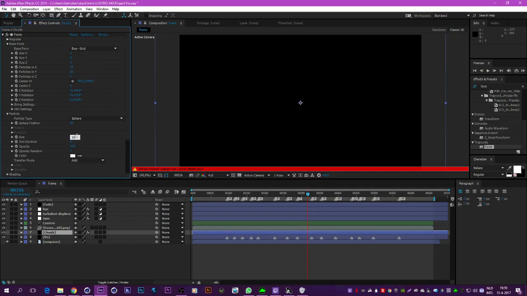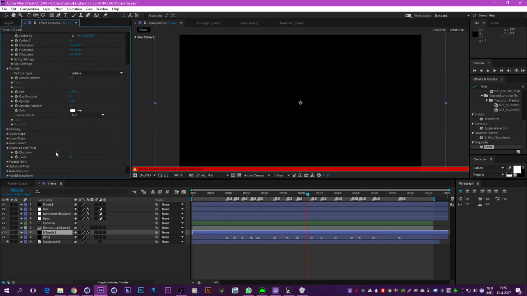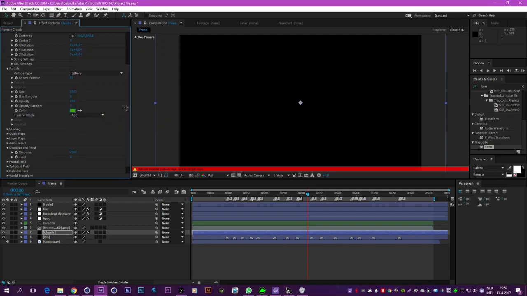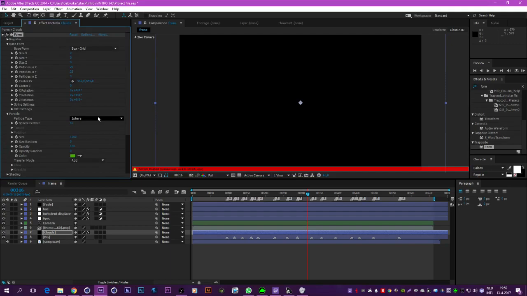So if you put the size up to like 1,000, and this to about 7,500, and it's gonna be green, so about that color-ish. See what it looks like.